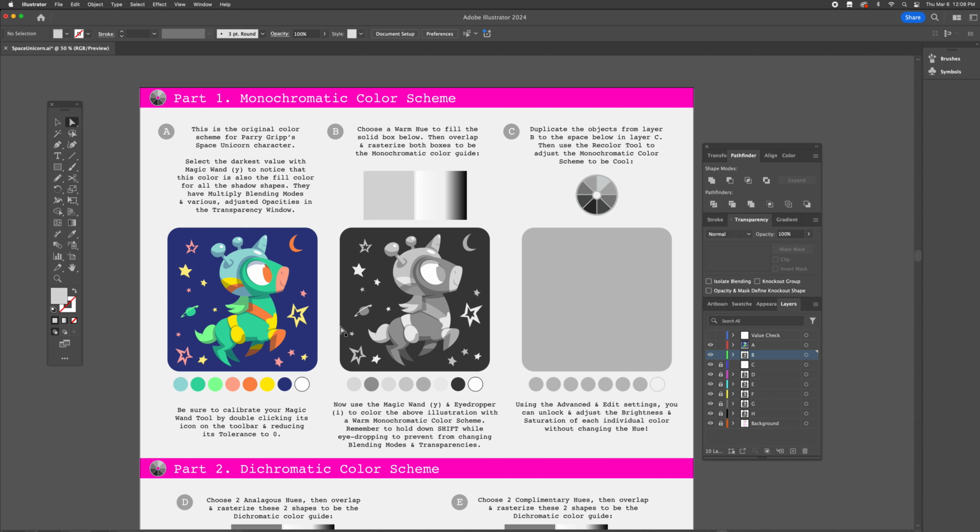All right, so in step A, we're going to start by selecting the darkest value with our magic wand. The magic wand is here on your toolbar, but it's also hotkey Y, and I want you to get used to that Y because we're going to switch between Y and I very often today. With hotkey Y, notice that this color is also the fill color for all the shadow shapes. Below our illustration are all of the colors used in this little vignette of Space Unicorn, but we're seeing lots more colors visually than are actually down here because we have colors. Let's see, hotkey Y, go ahead and click on the space color.